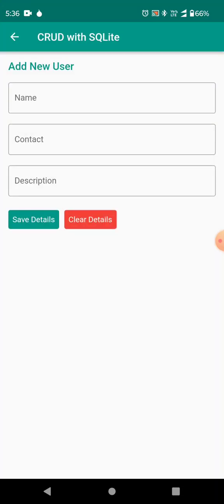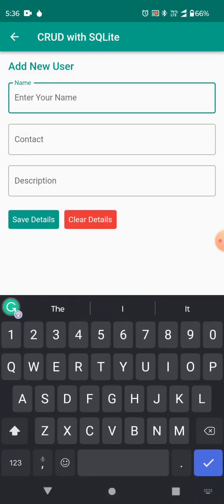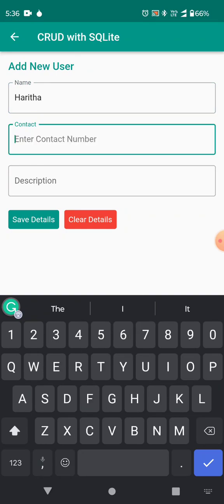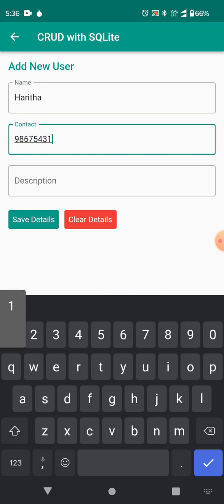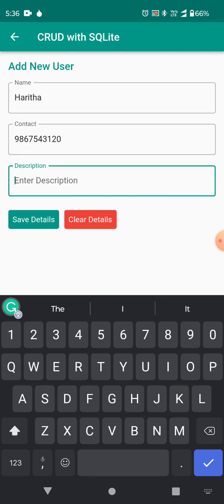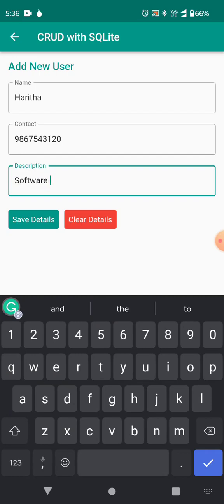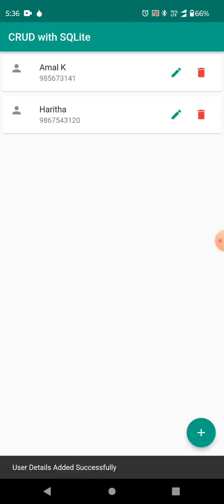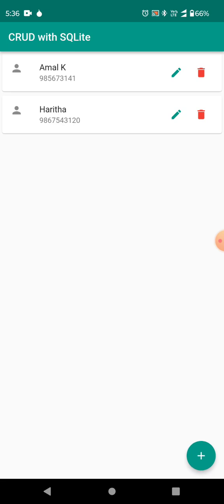I'm gonna create another user, the second user. I entered the name. I entered the contact number. I entered the description. By clicking on the save details button, a new second user profile got created.